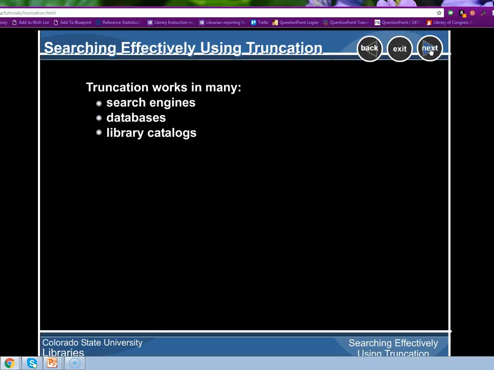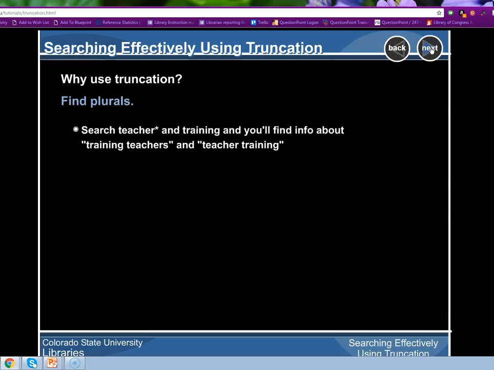There are many places that truncation actually works in. It works oftentimes in databases, in search engines, and even in our book catalogs. If you try it and you get 0 results, try again without and see if that term just simply doesn't exist in the location you're at. But it works most often in most of those places.